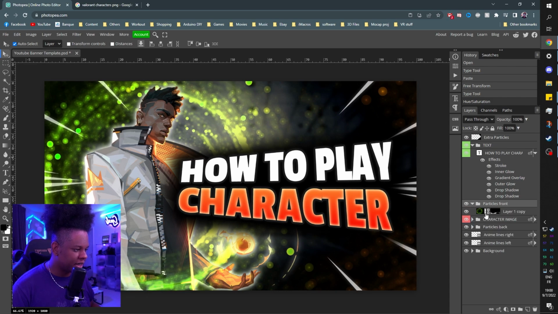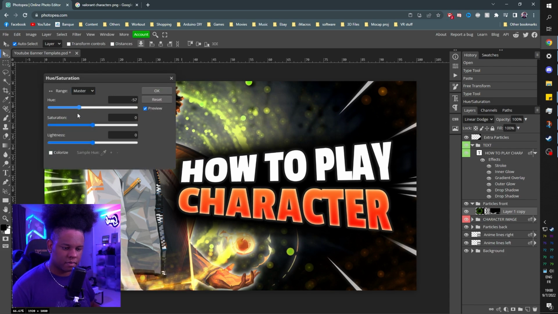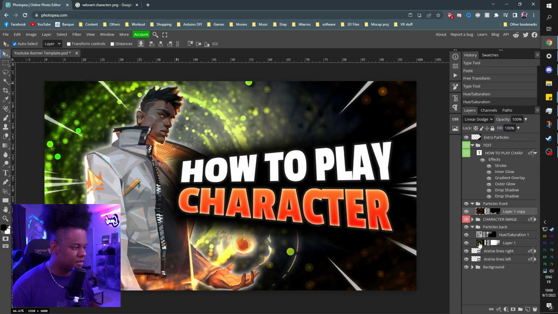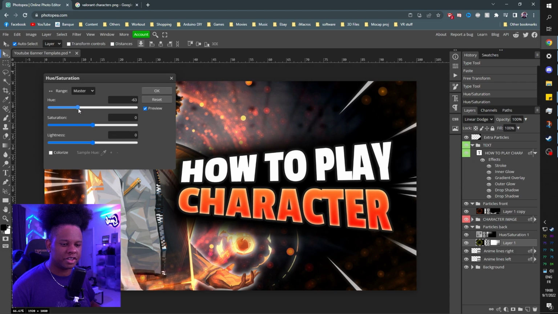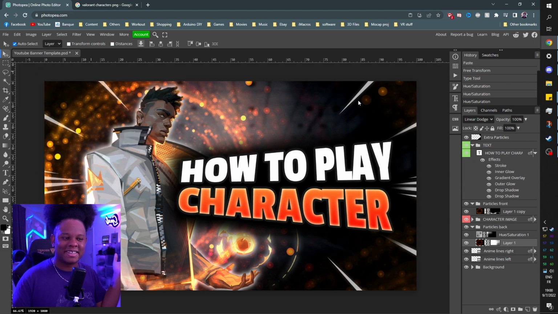And I'm going to go find particles front. Okay, that's in a group, expand that, click on the particles itself right there. Same thing, Control U until it's orangish, click OK, and then particles back, same thing, click on it. Actually, there's a whole hue and saturation thing here, but it doesn't matter. Control U, make it so that it looks kind of orangish. Boom, that easy. And we have a whole new template for a brand new video, different from when we started.